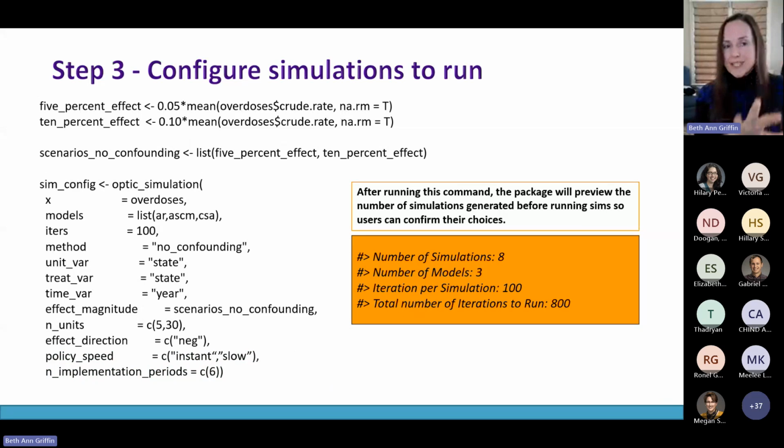Conveniently, once you've set up your configuration, since this is such an important part, the package, before you hit dispatch, is going to give you this summary box in orange and say, this is what you're about to ask me to run. You're going to have 8 different scenarios. You're testing 3 models and you're asking for 100 simulations per iteration. So that's 800. It's just a good way to make sure that you programmed everything up correctly, ideally before you run things rather than after, because it can take a while depending on how much you want to run.